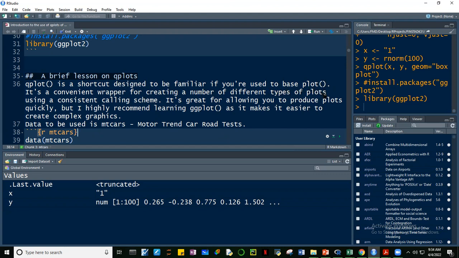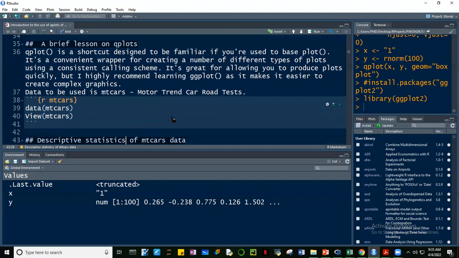Remember, guys, in the past 2 sessions, we would use plot, okay, plot histogram or plot box plot. This is from base R. Qplot is from ggplot2. Okay, it's a convenient wrapper, and we can create also different types of plots. So it allows us to produce plots quickly. But it's recommended that we use ggplot because this is more powerful. It's easier to create complex graphics using ggplot as compared to Qplot. But let's first learn the basic Qplot, quick plot.